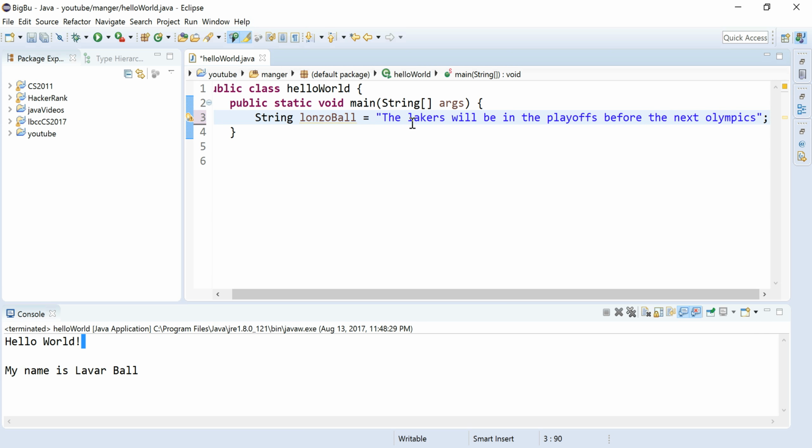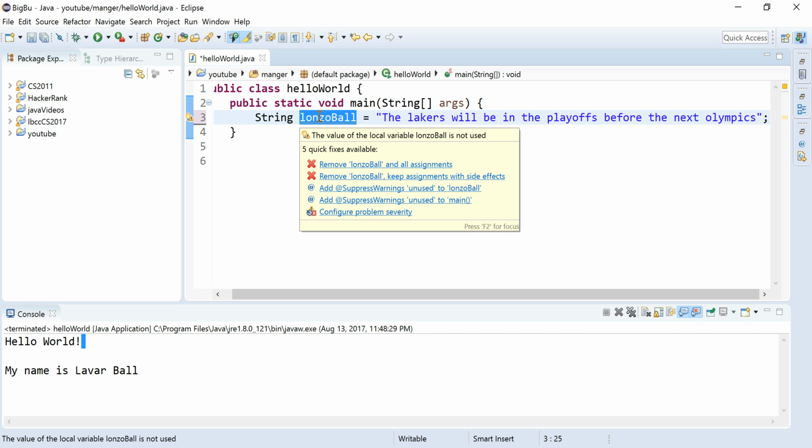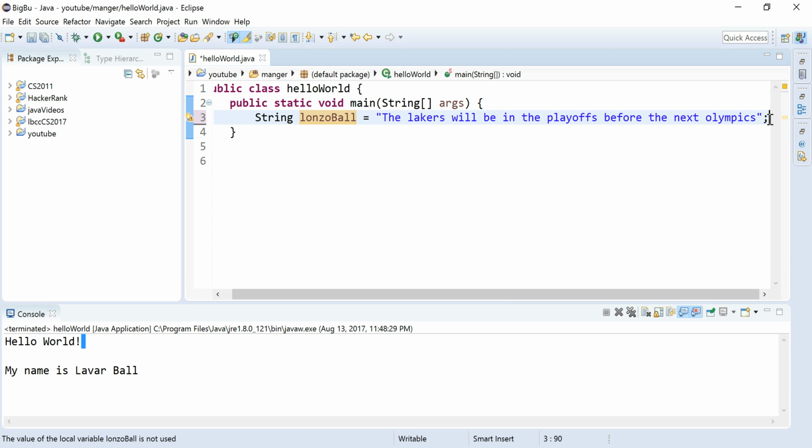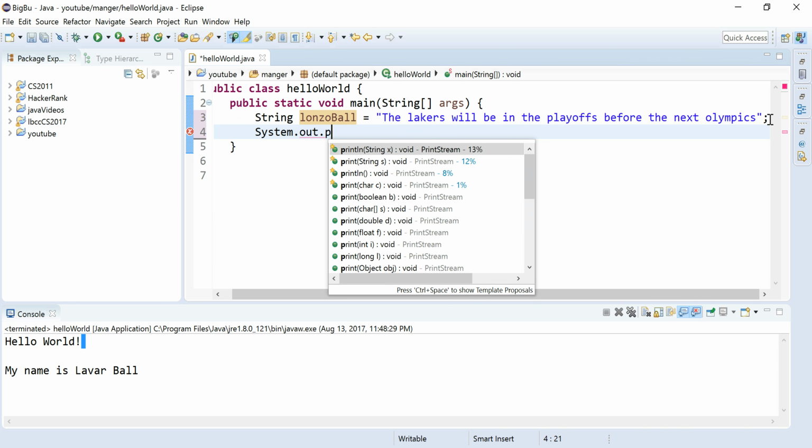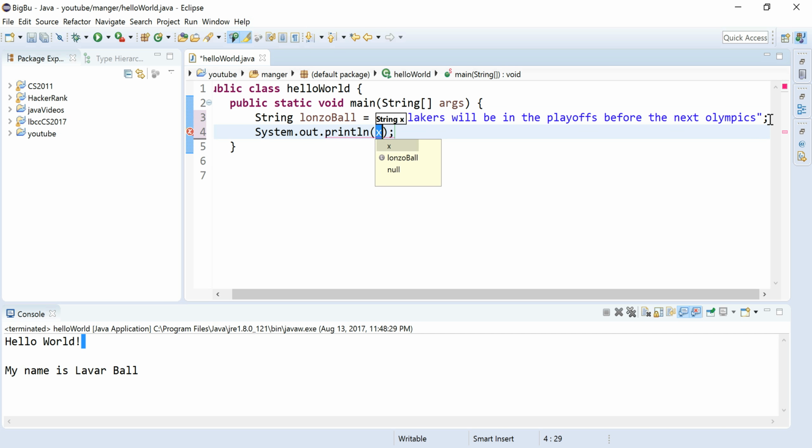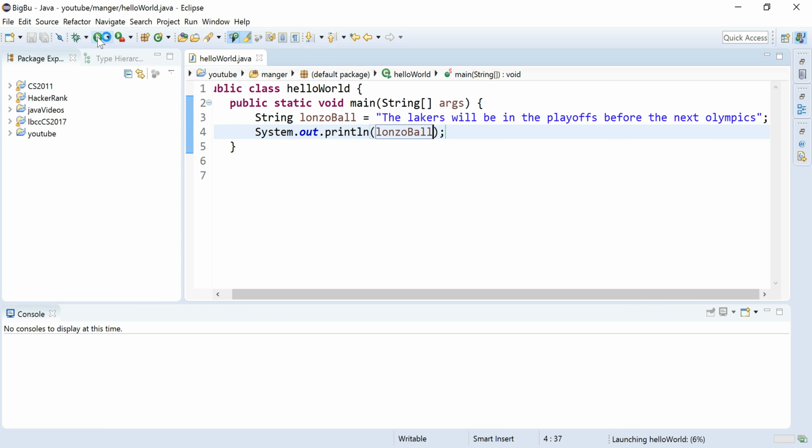So this is basically a string. First you write String, then you name it whatever you like. Like I said before, you can name it whatever you want. And then you need quotation marks, then you write whatever you want inside the quotation, then you close it with a semicolon. So now System.out.println, and if you want to print out the string we just created, you just type Lonzo Ball. You save it and then you run it.